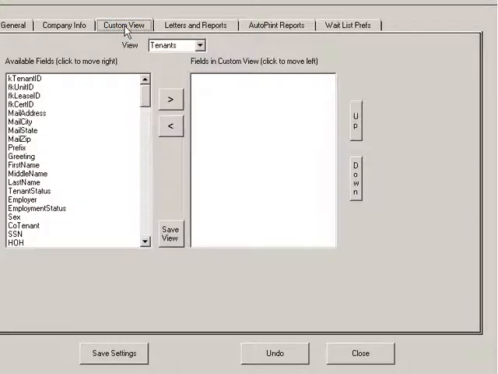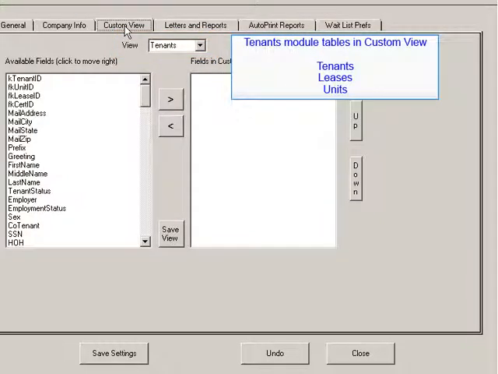Notice that this form has 3 white areas. View drop-down box that says Tenants. This drop-down list sets the table that you wish to filter fields for in your custom view. In the Tenant module, there are a total of 3 tables in this drop-down list: tenants, leases, and units.